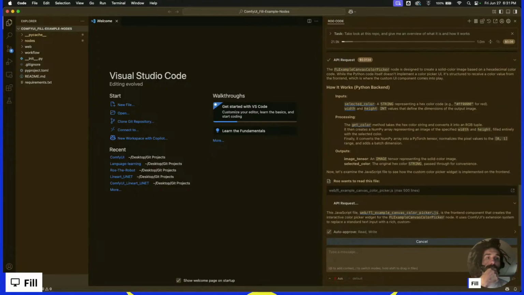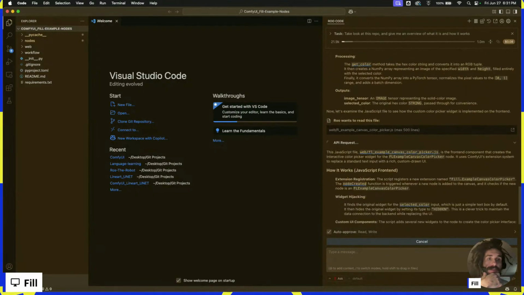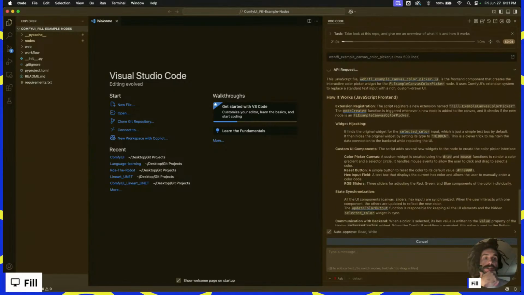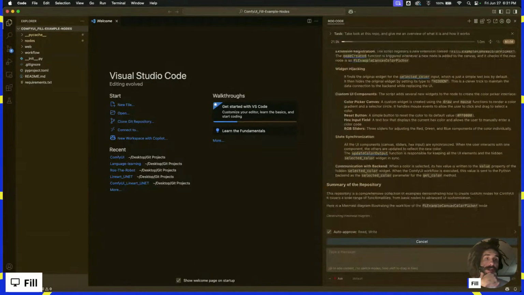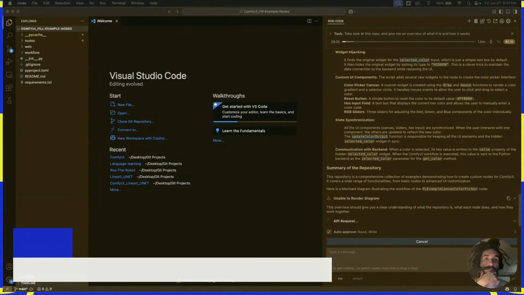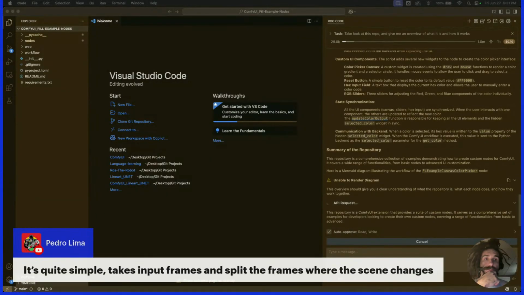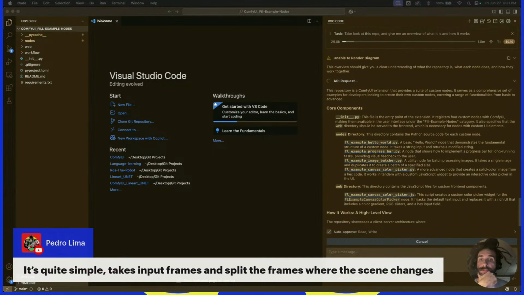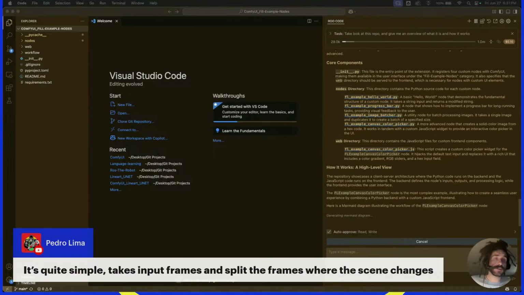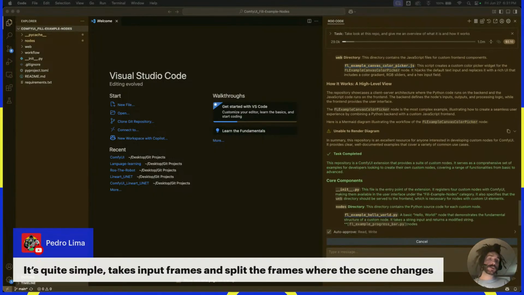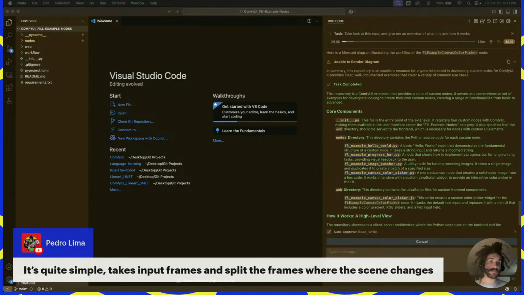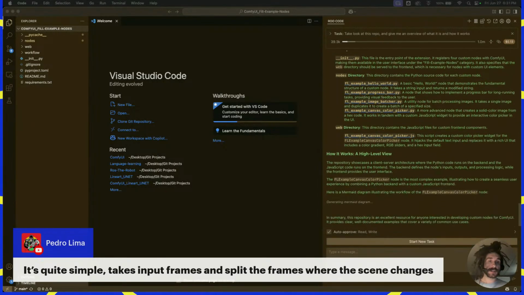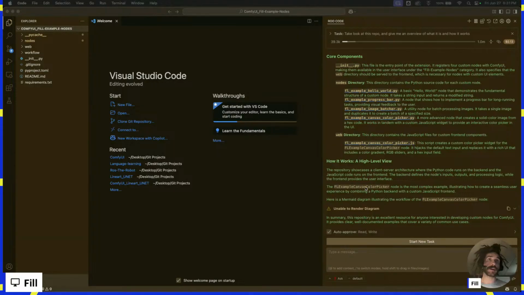It's quite simple. Takes input frames and splits the frames where the scene changes. That's a good one. Pedro, I like that idea. This is a good example. It's really useful now that we have video models. Basically, we're going to try to make a scene detector. A scene detector should be pretty simple to make, and I think we can do it on stream pretty easily.